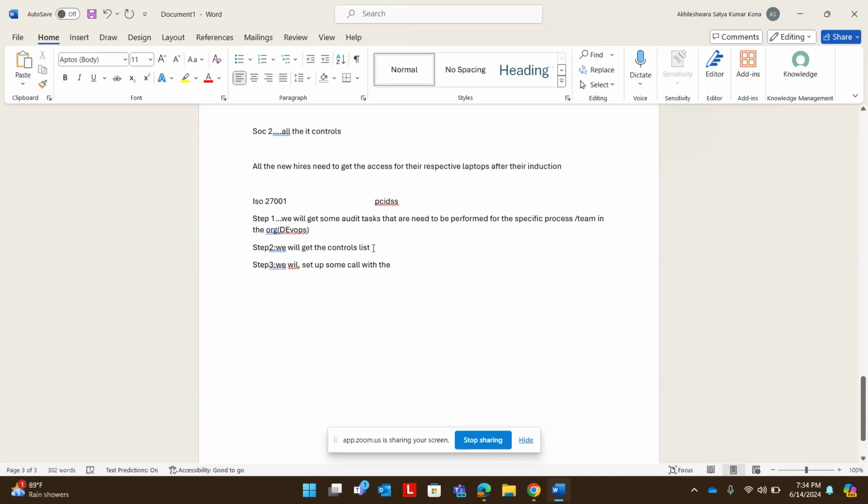So after we get the controls list, we'll set up some call with the process owner or project owner. After that, we will audit the given controls by collecting the data.